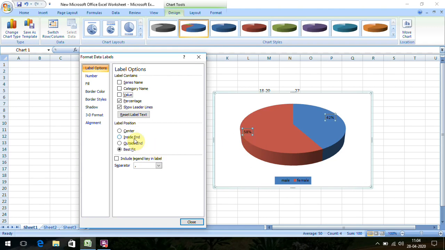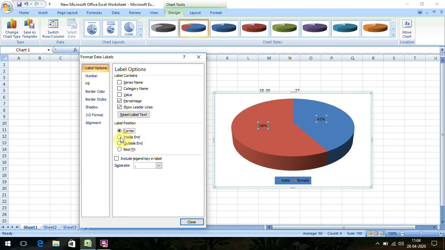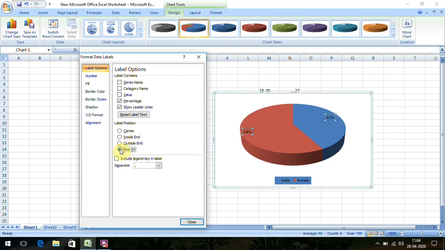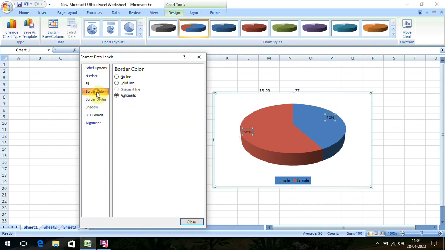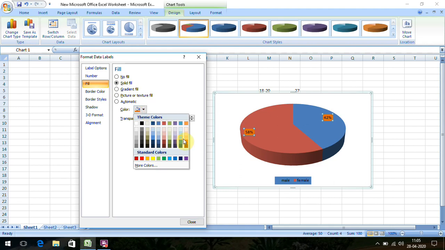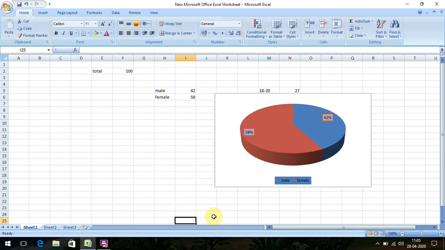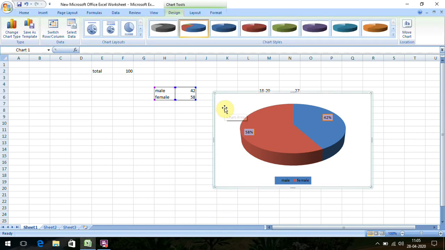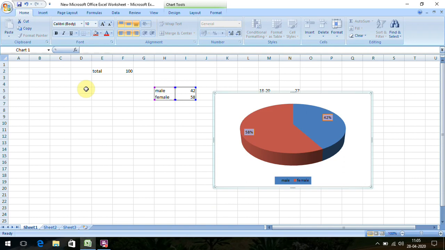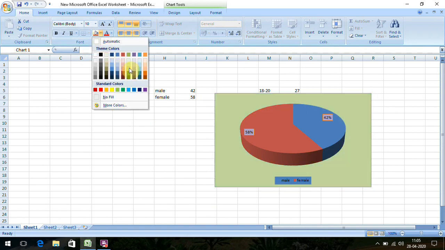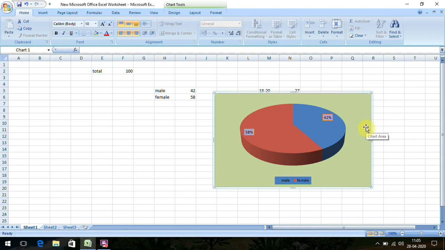Okay, so you can keep this position at center, inside end, outside end, and best fit. So outside end looks fine, also best fit, anything is good. I can put color also if you want. Put color, it is border color. You can give a different color, so you can keep on innovating on this color. Again you can fill this color in the entire chart area, that you have to go here. Can put some green color. Now you need to add a title for this.